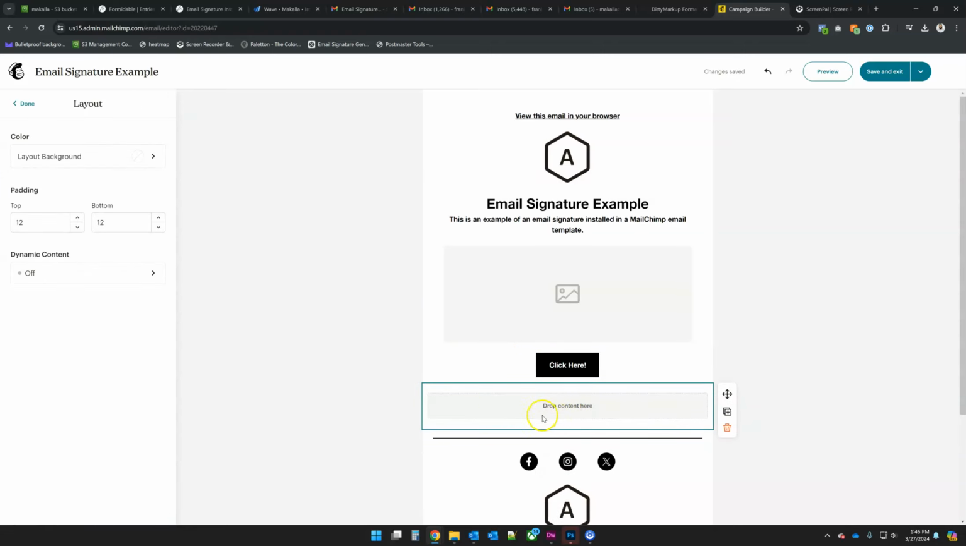And the reason that we want to add a blank box here is because we might want to mess with the top and bottom padding to give some more space or less space between the other content that's above and below it.